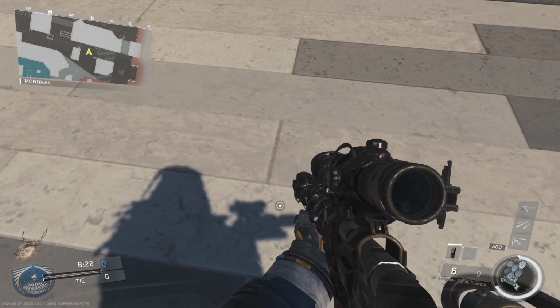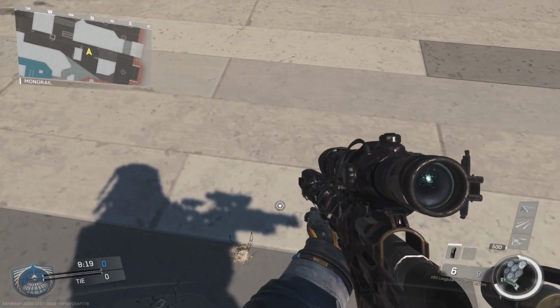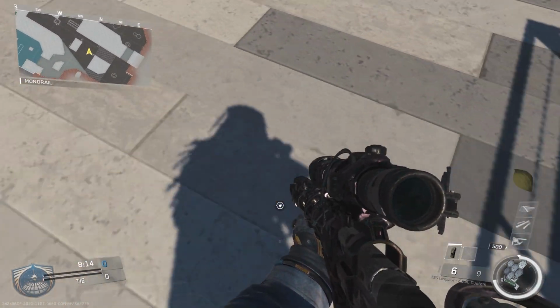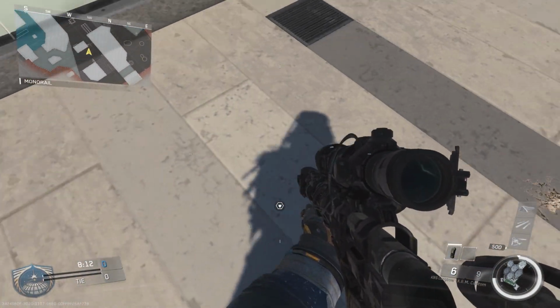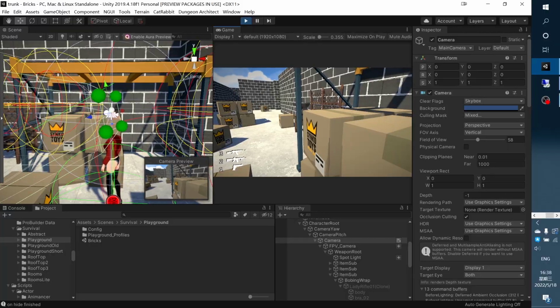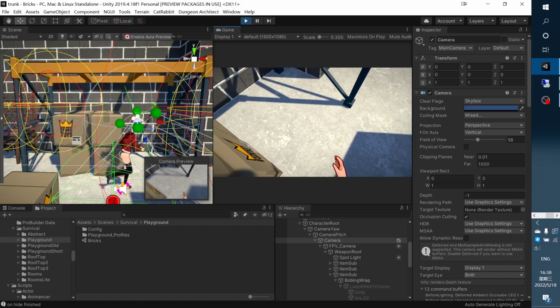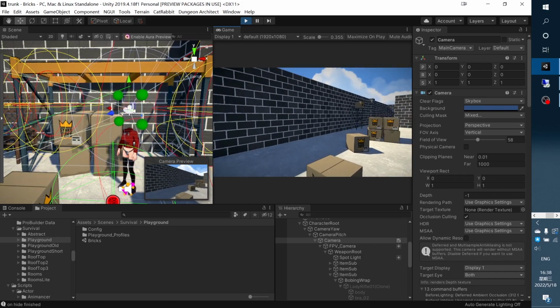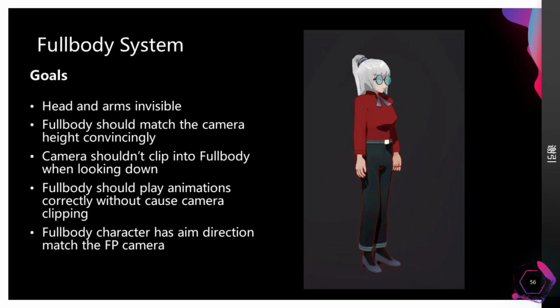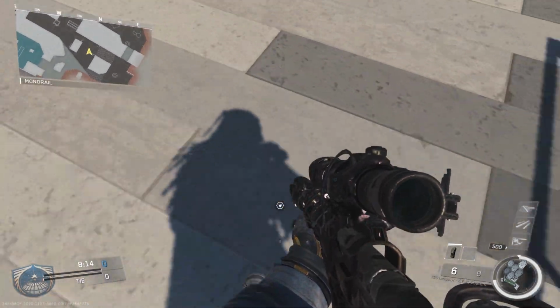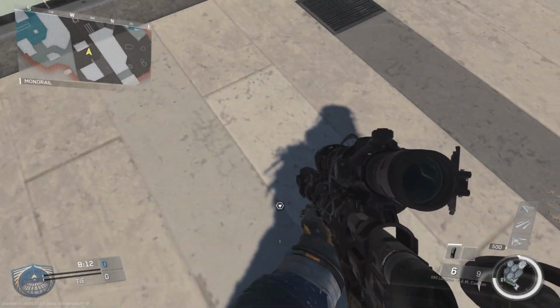Here are the goals of the Full-body System. We need the head and arms invisible, as you don't want to see a head mesh moving in front of your camera. And the full body should cast shadows on the ground, including head and arms. The full body should match camera height convincingly. I mean, convincingly doesn't mean exactly. If it doesn't look too weird, then it's okay. The camera should avoid clipping into the full body, like when looking down or playing animation. The full-body character should have aim direction correctly with your first-person camera. Even though you can't see your full body's arms and head, they have shadows on the ground, so you don't want it to be too weird.